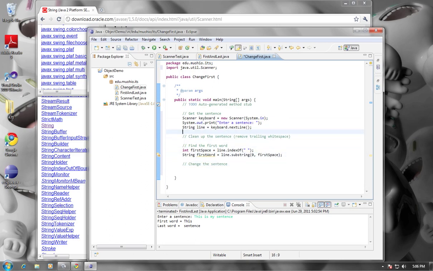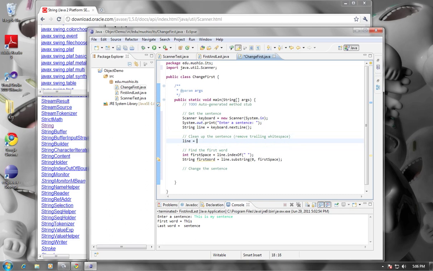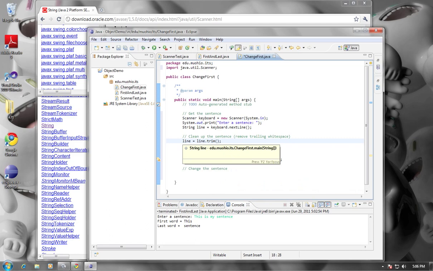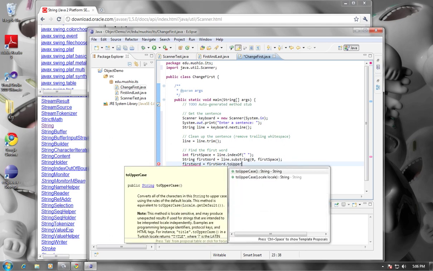I do need to clean up the sentence though, so I'm going to use the trim operation to do this. I'm going to say line is equal to line.trim. What trim is going to do is get rid of all the trailing white space in the string. Now what we need to do next is change the first word to all uppercase. So I'm going to do firstWord equals firstWord.toUpperCase.